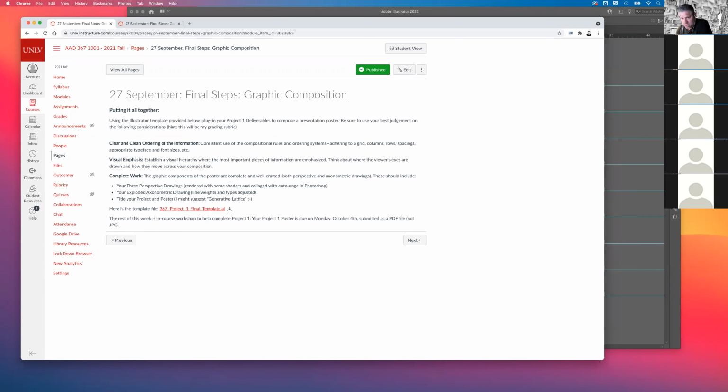I've provided the start of an Illustrator template, and I'll talk about how I generated it and some of its components here in just a moment. But let's just talk about it for a moment. I'll just read this to you. Putting it all together using the Illustrator template provided below, plug in your project one deliverables to compose a presentation poster. Be sure to use your best judgment on the following considerations. And hint, this will be my grading rubric. So this is how I will be evaluating your work, and now you know especially what to focus on and think about as you compose your own poster.